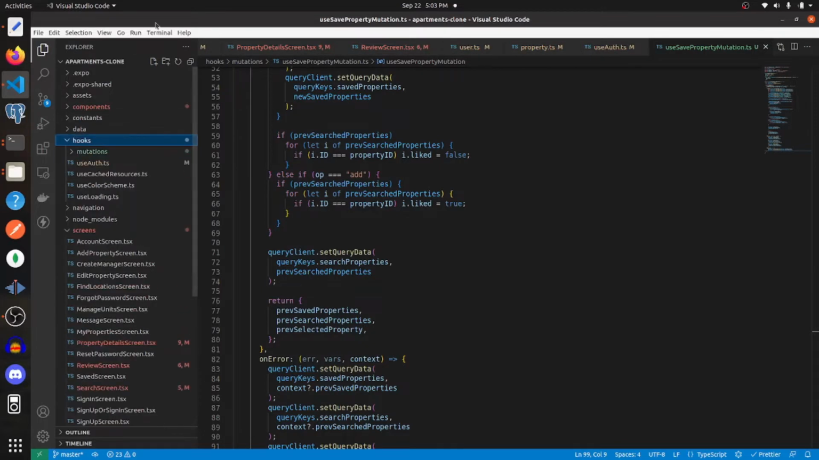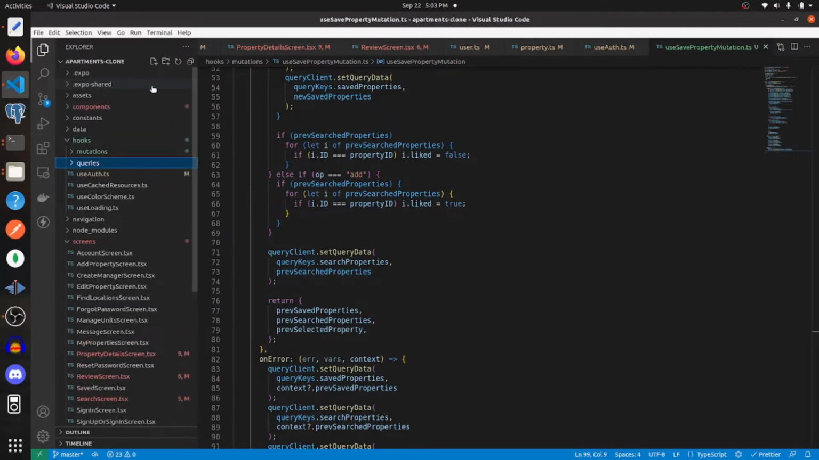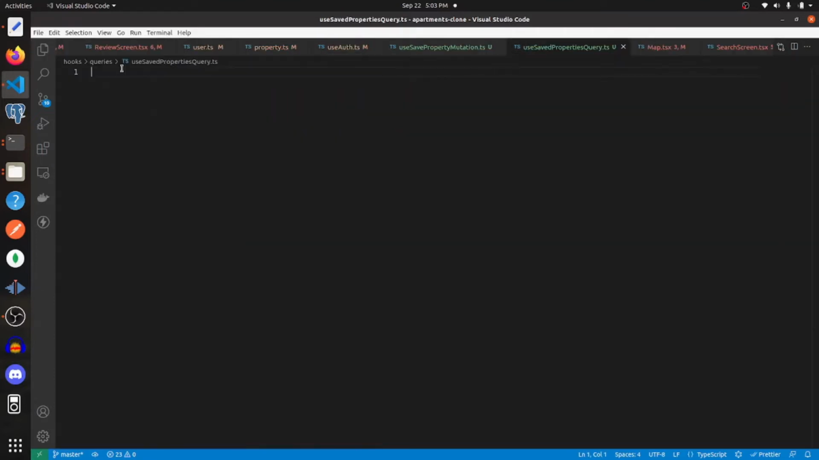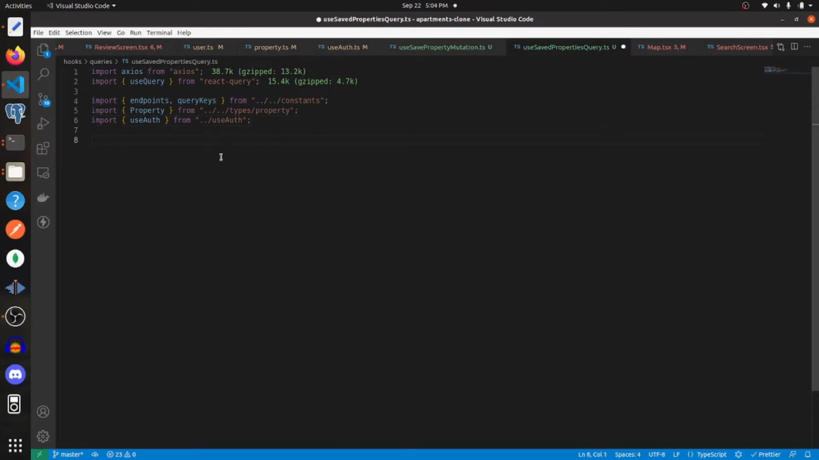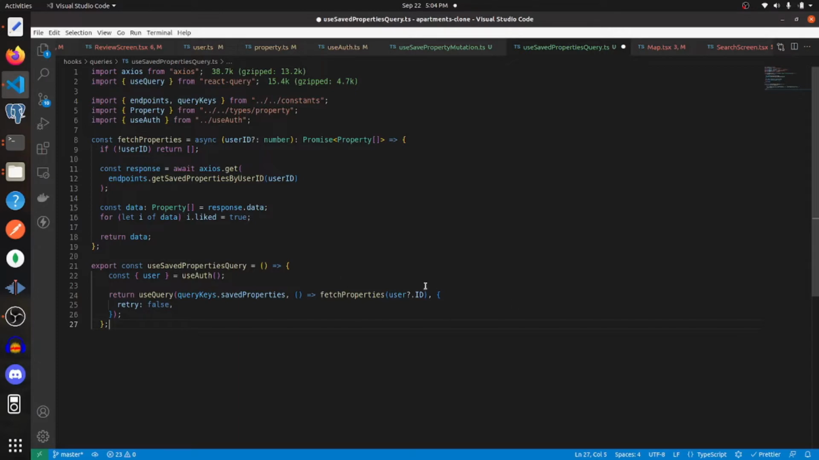So I'm going to create a new folder called queries. And I'm going to do that in hooks. Here I'm going to create a new file called use saved properties query. We will have these different imports. Then we'll create a function to fetch a user's saved properties based upon the passed in user ID. And then we will export our function use saved properties query, and within that we'll get the user and then return use query. The query key is going to be saved properties, and we will be calling fetch properties, which we just created, passing in the user ID, and we'll set retry to false.